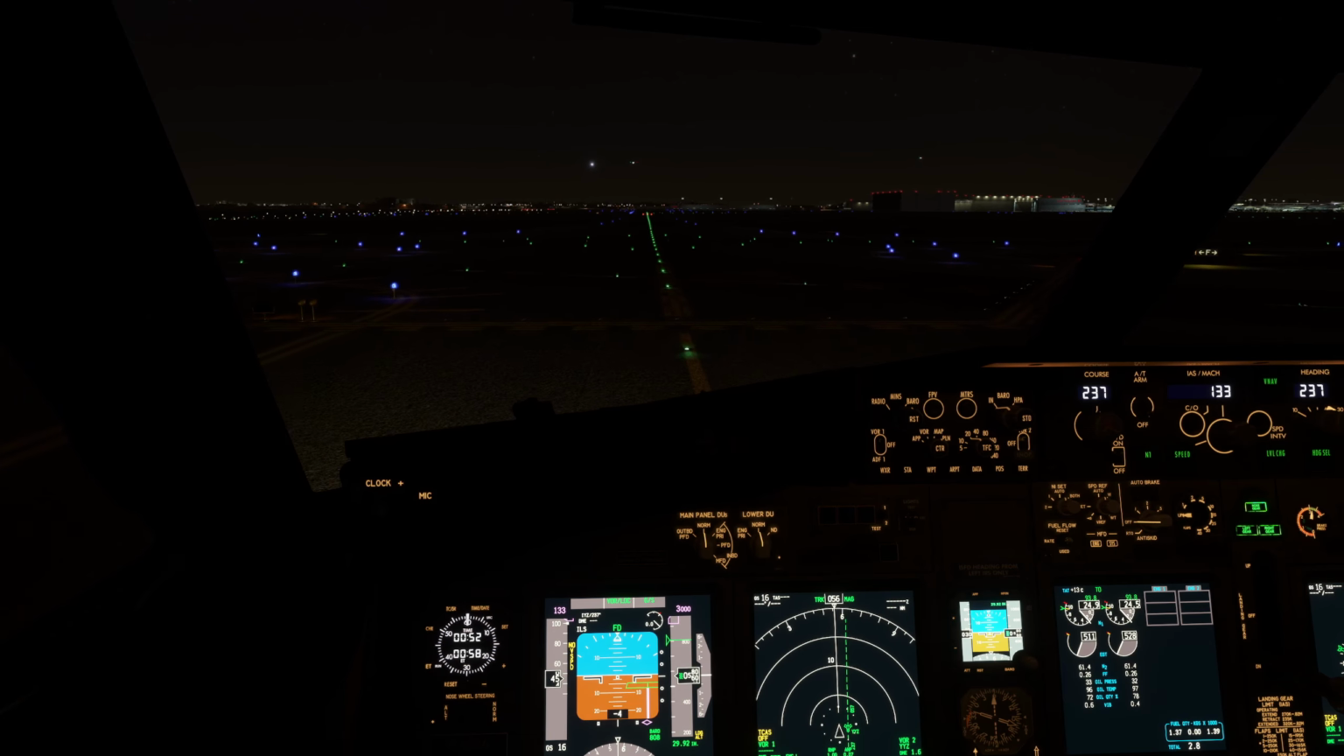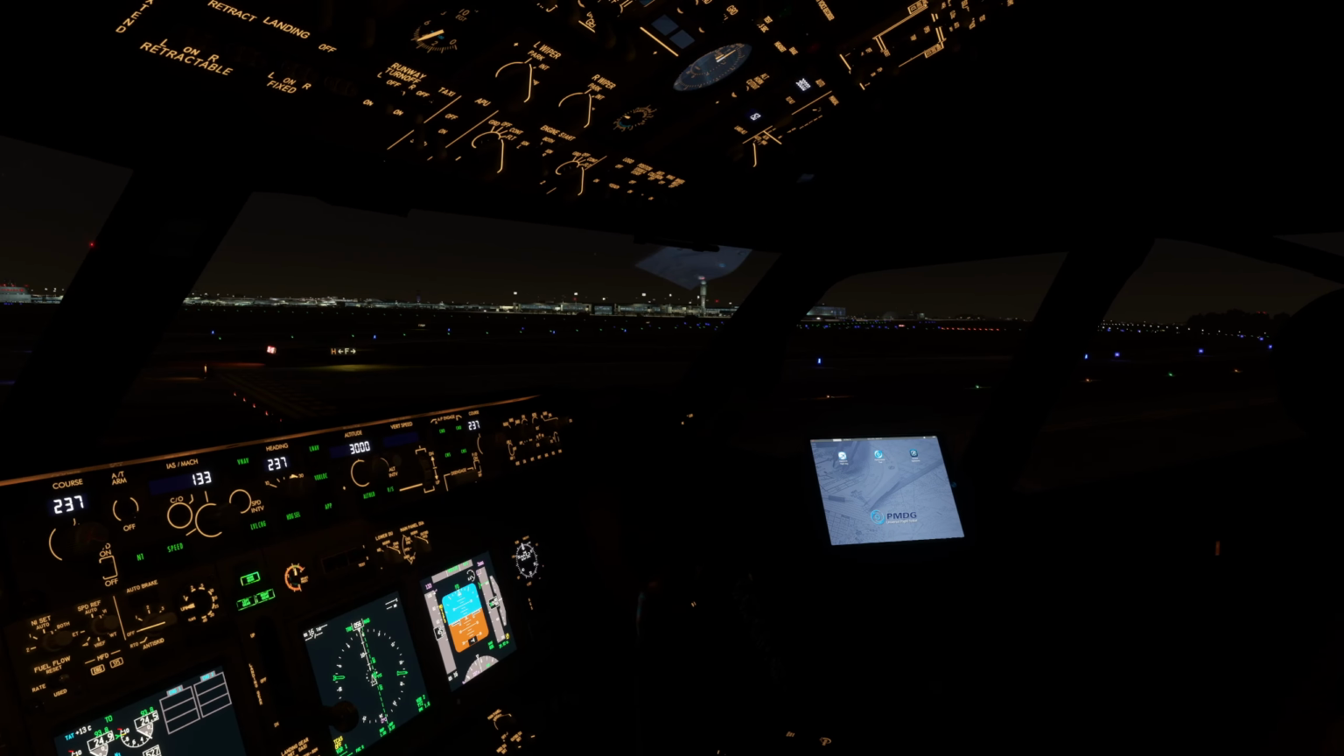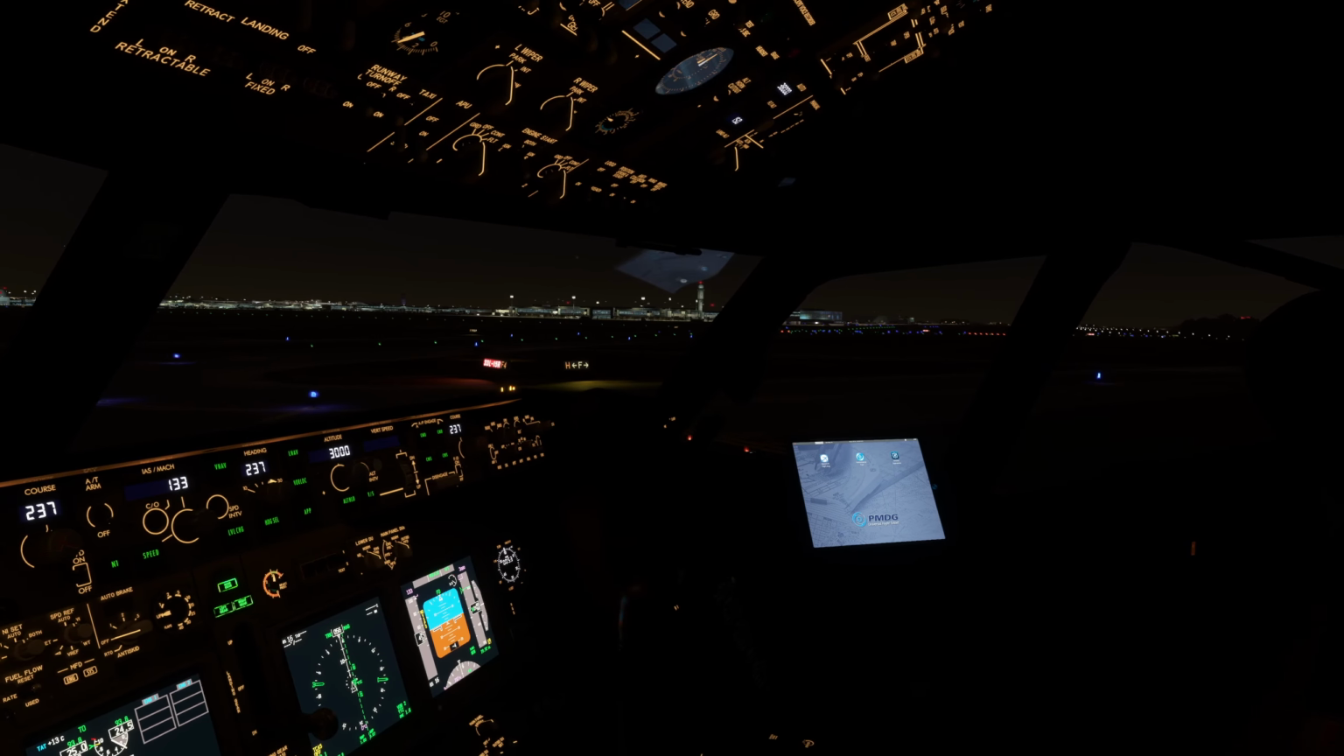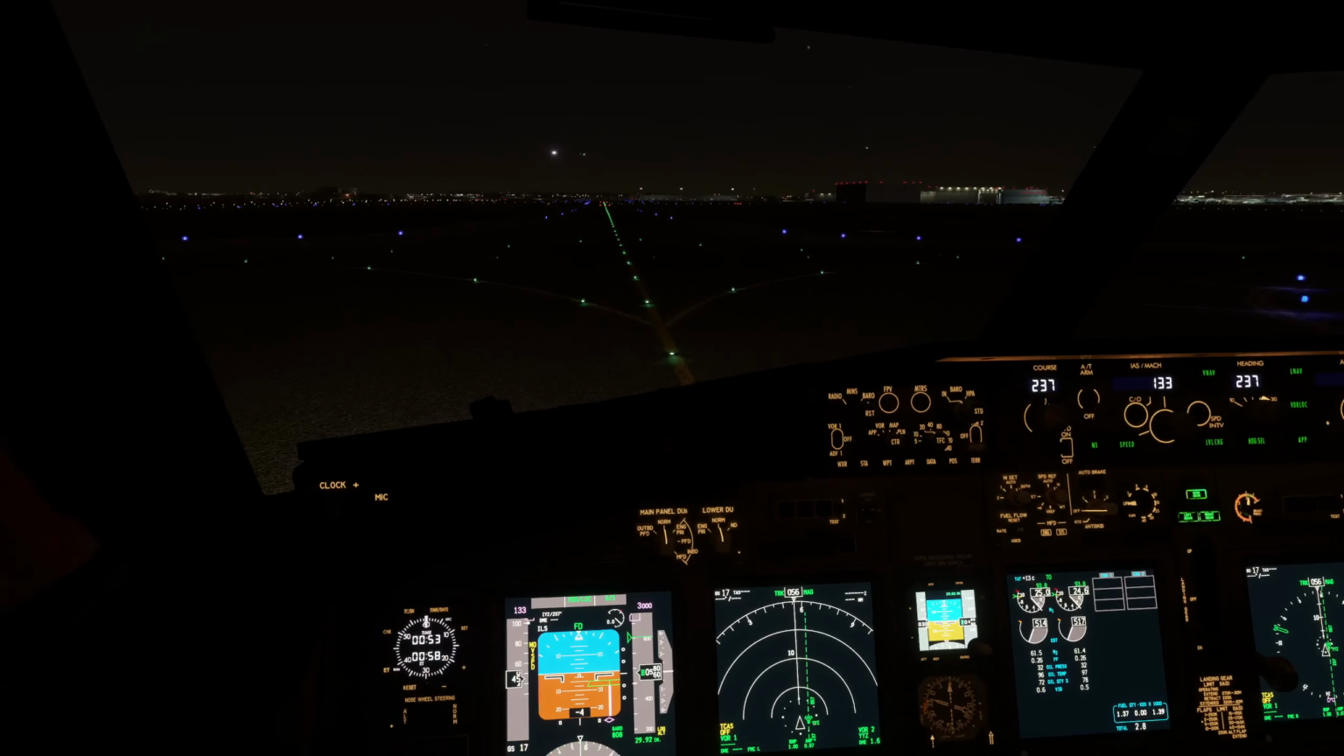Then we're going to keep going here. We'll go across 33 right. And that looks clear as well.